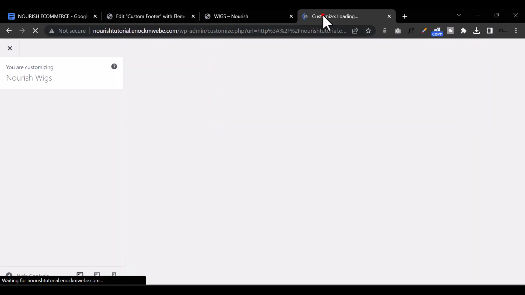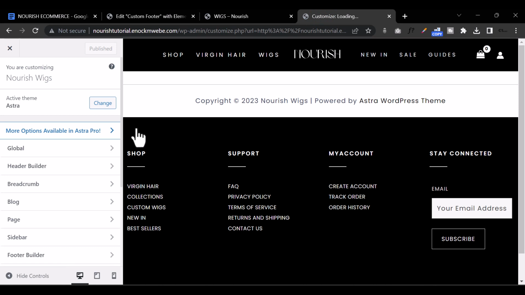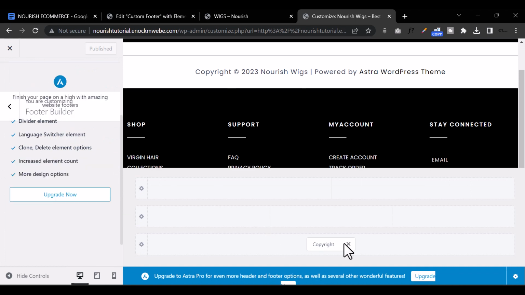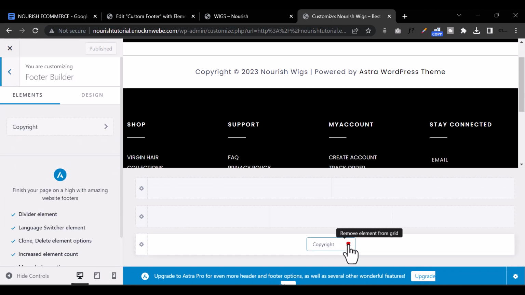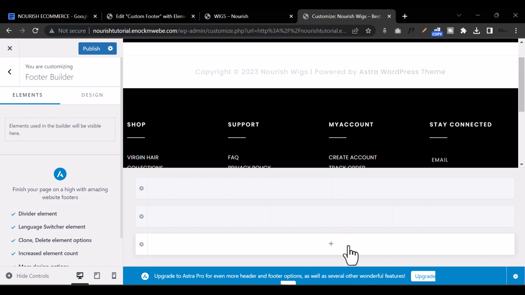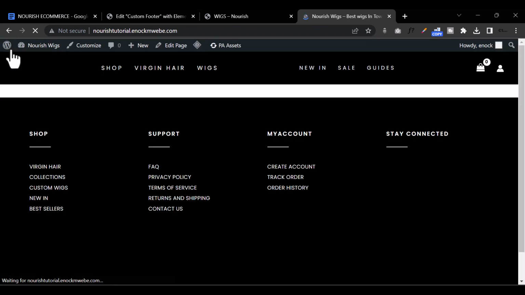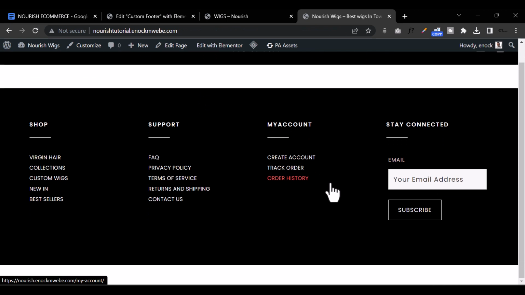And while I'm here, under footer builder, I'm going to close this copyright. So now it's gone. Then I'm just going to click publish. Okay. So if I exit out of here, this is how the website is looking. However, on deleting that, it leaves a blank space at the bottom.